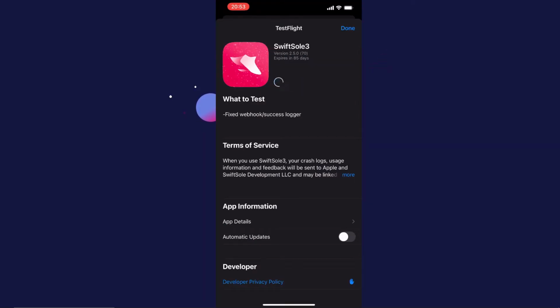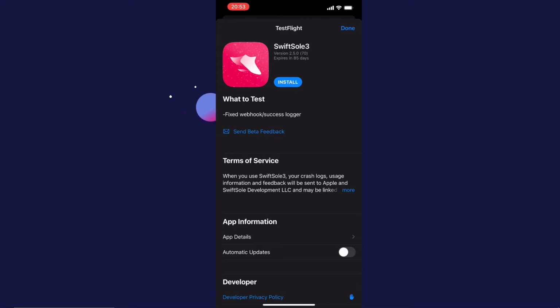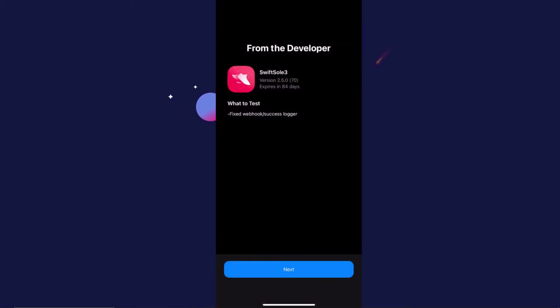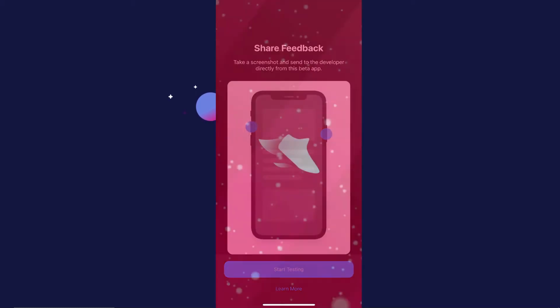I'm going to hit the accept button. This is on TestFlight. I'm going to hit the install button. Let's give it a few seconds to go ahead and install here, and then it will pop up with the open button. I'm going to go ahead and open the app. This is Swiftsole. I'm just going to hit these few buttons first to go actually into the app.